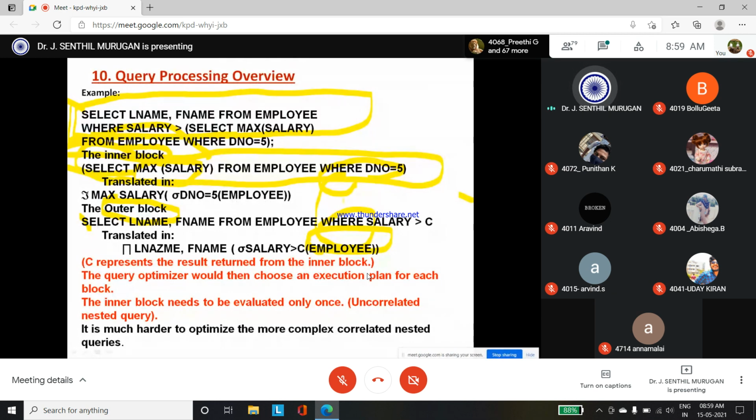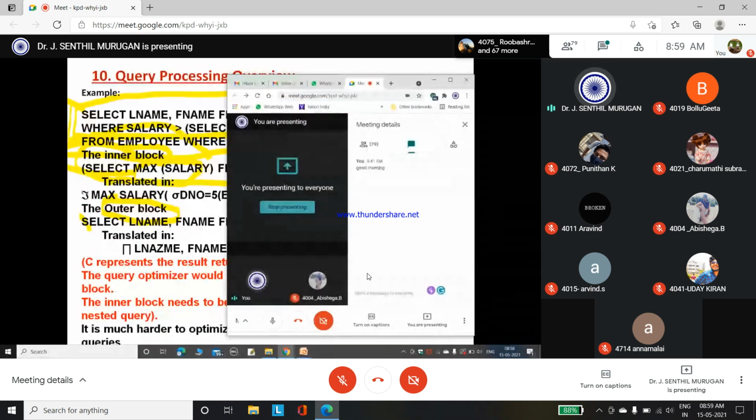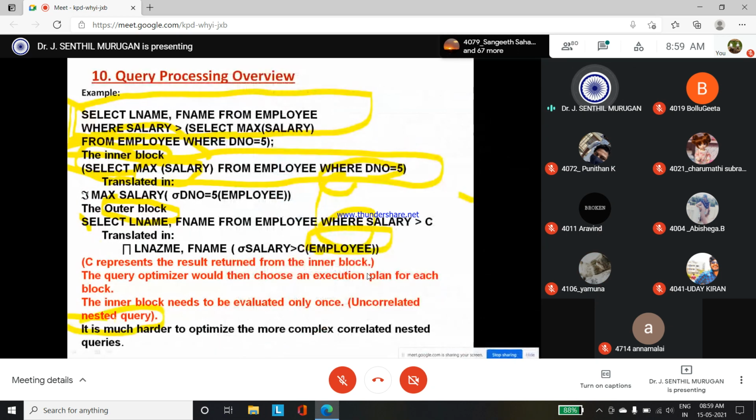So the main motto of this query processing is to represent the result. How the result is represented is based on the inner block and outer block, and it is evaluated only once. If an uncorrelated or incorrect result is formed, then there is a nested query. These unrelated or uncorrelated issues are adjusted using nested queries. A complex correlated nested query is going to be optimized using this query processing.